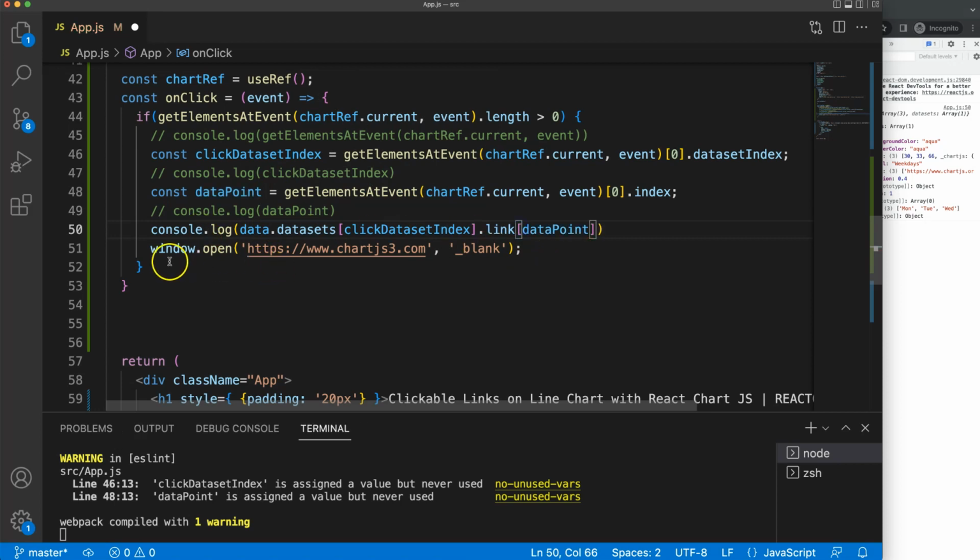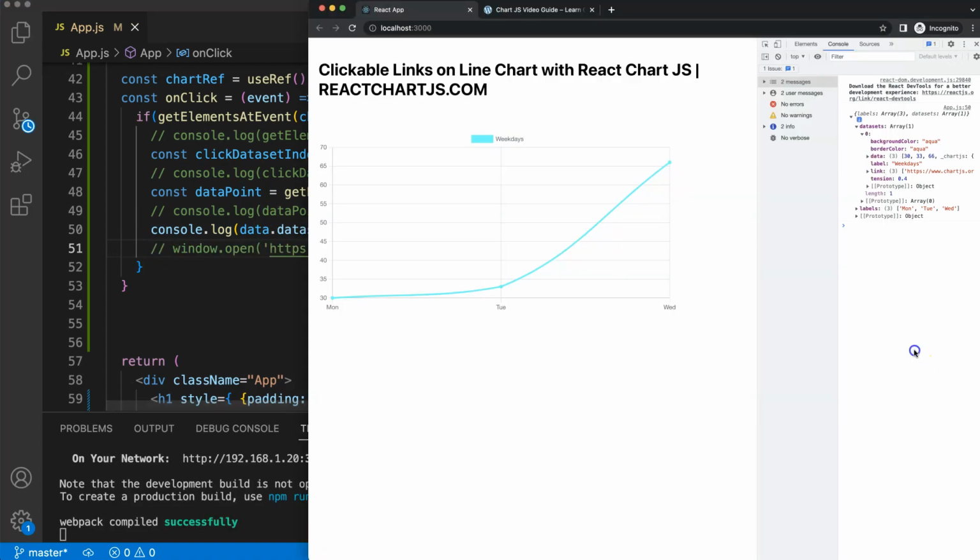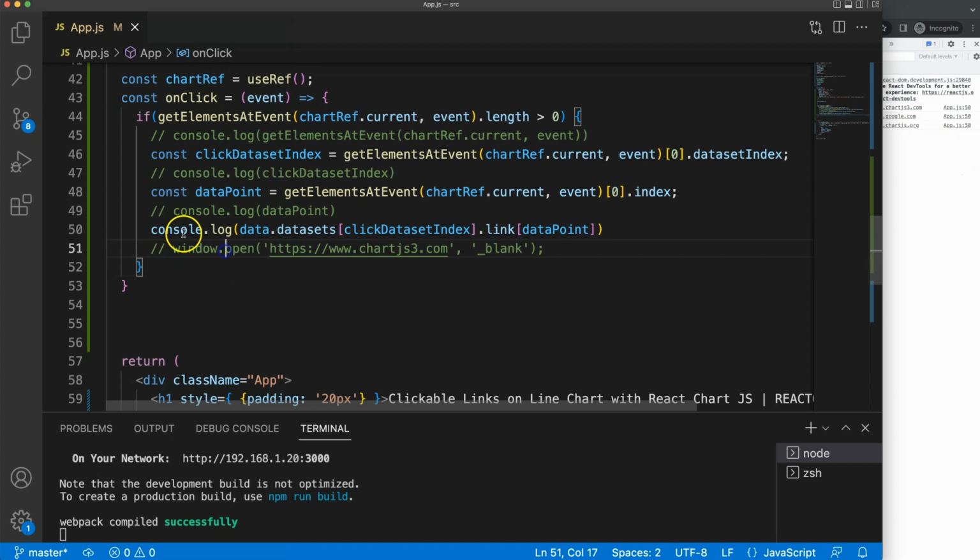Now let's comment this out for now, save this, and see if we get the link value. So if we click on this, we get a link value of chartjs3.com. If I click on this, should be Google, and this one should be chartjs.org. There we are. So it shows all the values here.